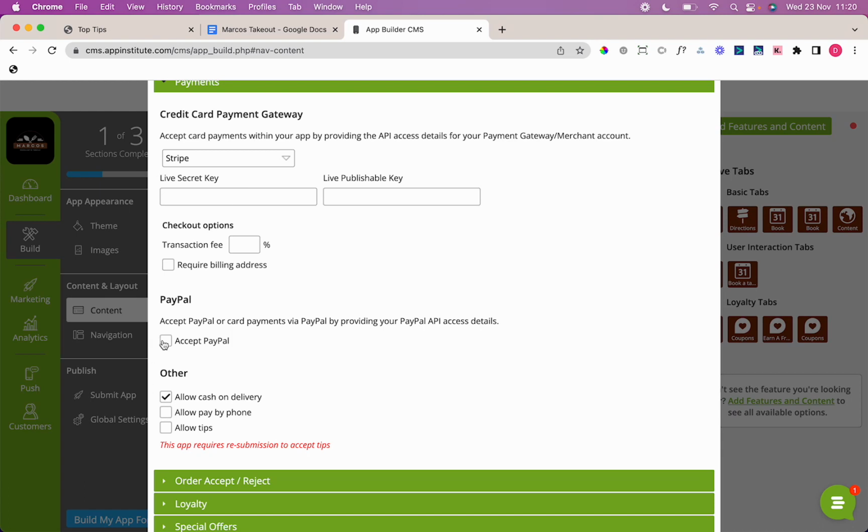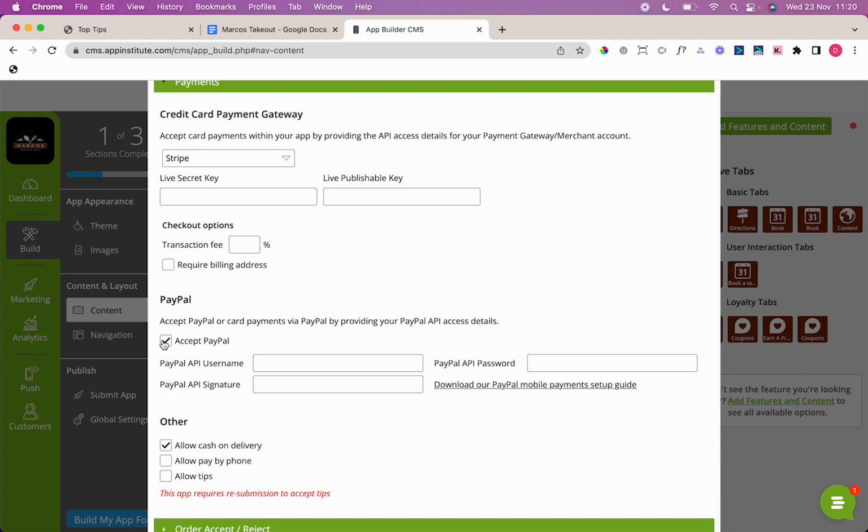We also accept PayPal, but PayPal is not a credit card gateway as such. It's if people have got PayPal accounts and wish to sign in with their PayPal account and pay. So you can do that also. And if you do that, you just need to copy and paste certain PayPal details here. And there's a guide which shows you exactly what to copy and paste from your PayPal there.